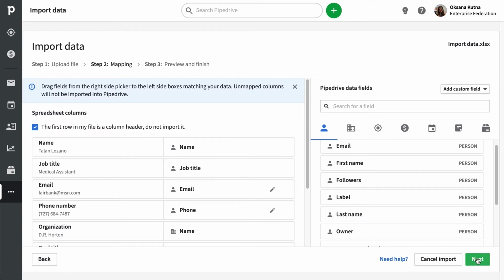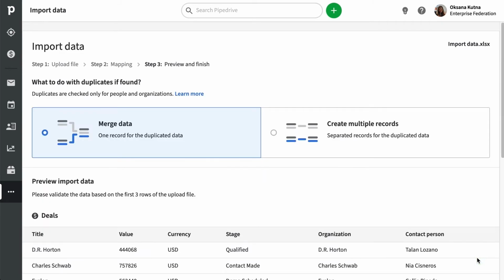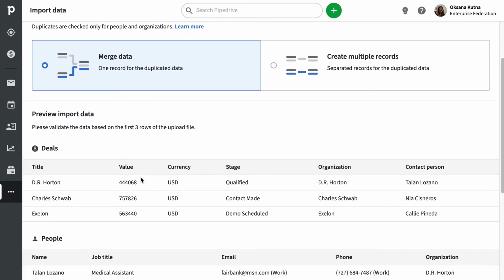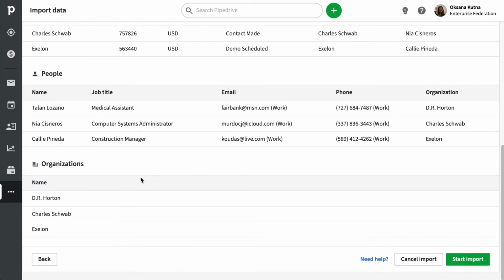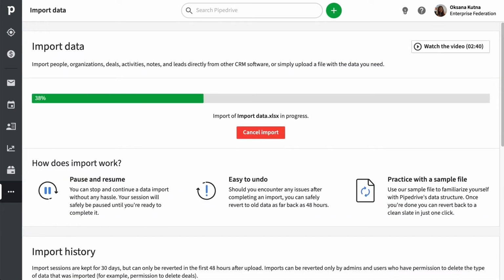So let's hit next to check out the preview. When selecting merge data, Pipedrive works with a special algorithm to avoid duplicates during the import. If it's all looking good, then go ahead and hit Start Import to add your data to Pipedrive. But there's just one last thing you should know.